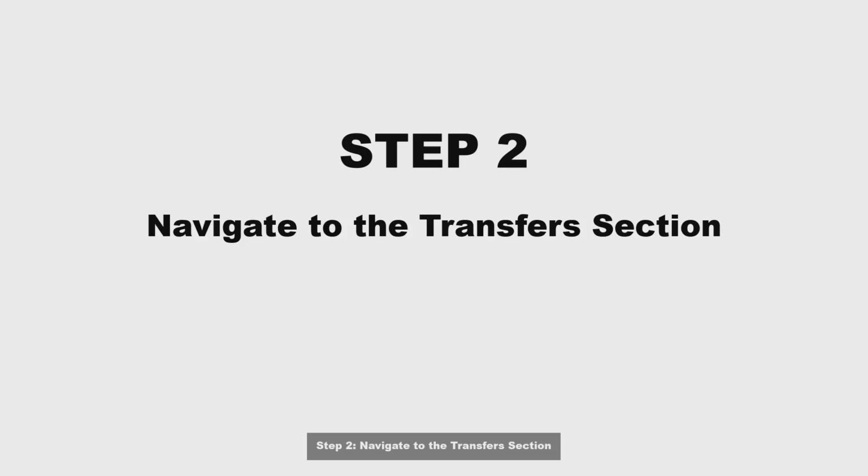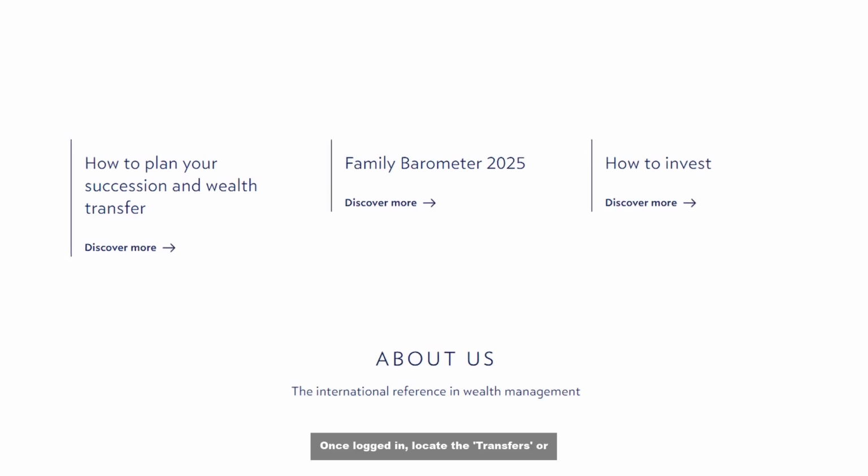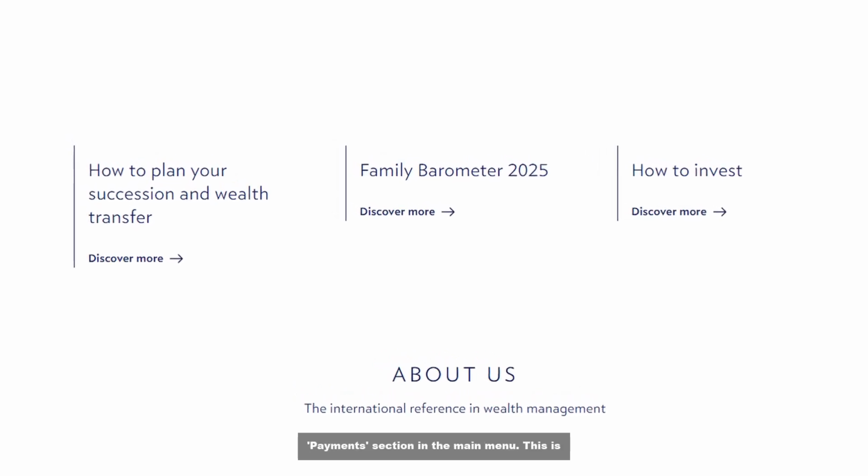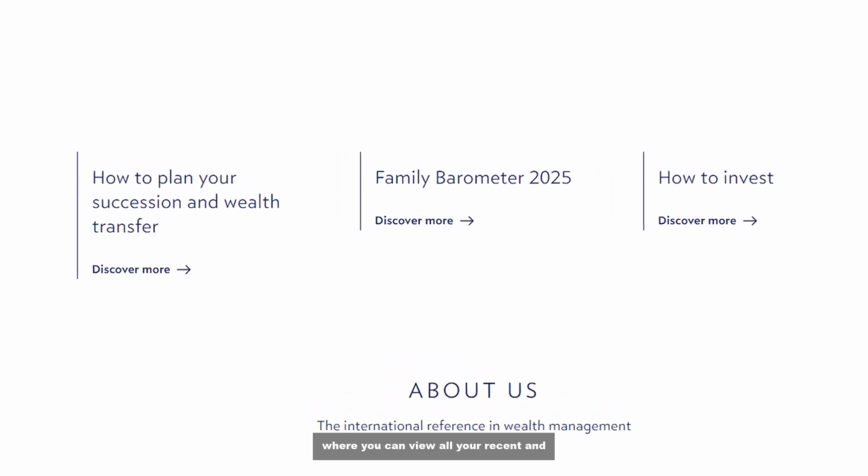Step 2. Navigate to the Transfers section. Once logged in, locate the Transfers or Payments section in the main menu. This is where you can view all your recent and pending transactions.